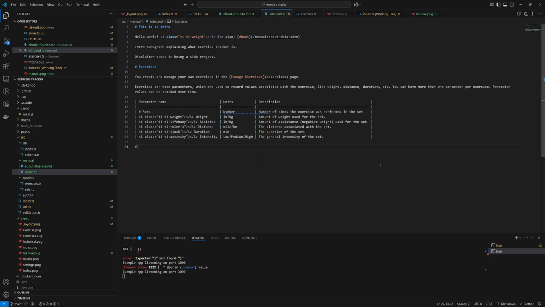We could also have a section on units, maybe just for fun. You can configure what units the app uses in the settings page.